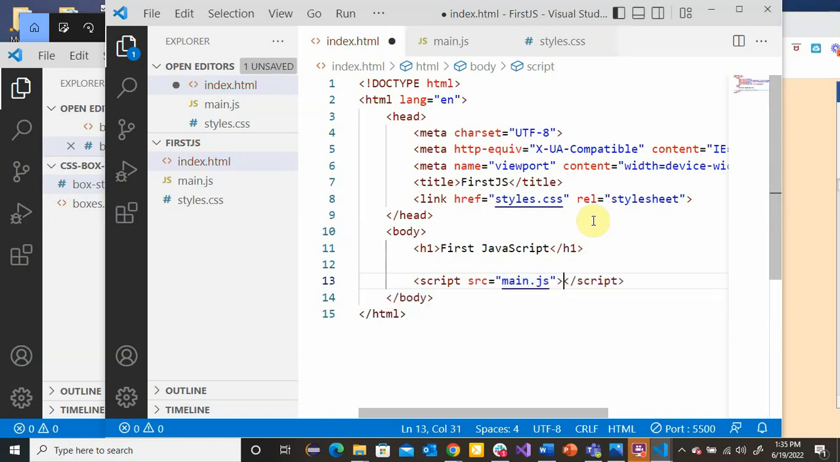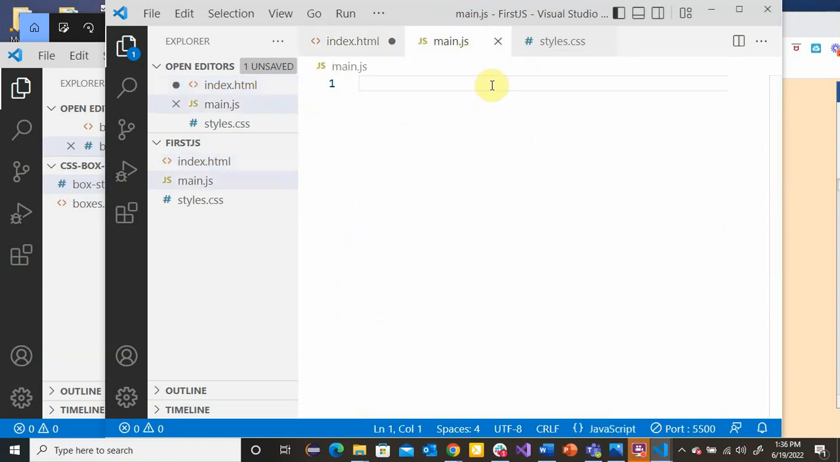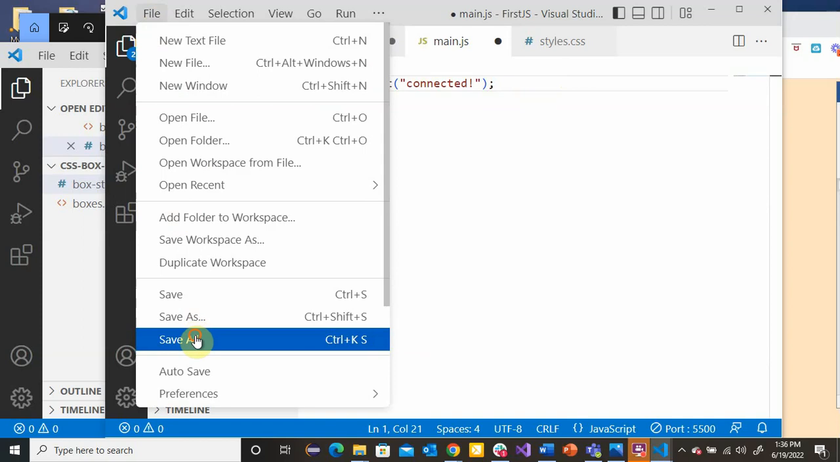Right now, how can we test to see if this is actually connected? I'm going to teach you your very first JavaScript command. So let's go over to main.js, and there's a command that allows you to basically generate a pop-up message. The command is called alert, and I'm just going to put connected, right, with a semicolon at the end. So let's save everything here, save all.